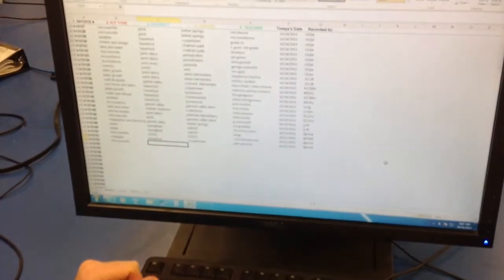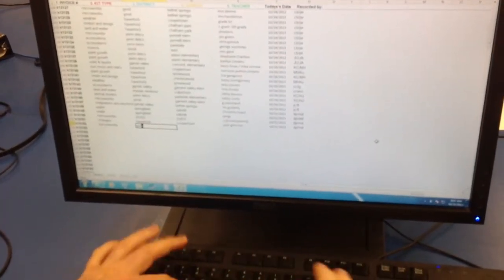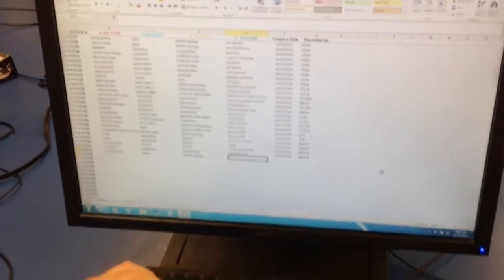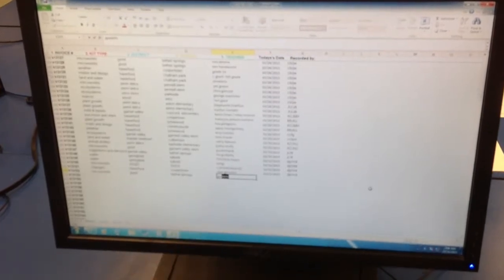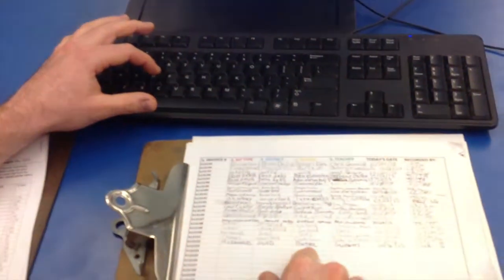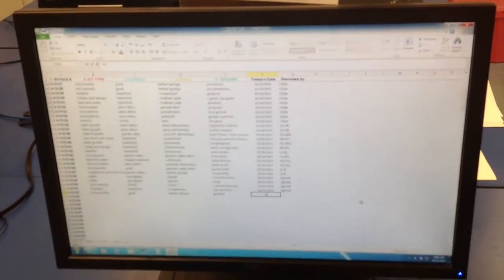Moving on to number 3, district, Garnet Valley. Moving on to 4, the school. 5, the teacher. Now all I'm really doing is just looking down at my log sheet, because I already have this information written. I'm just copying the information onto the computer to have it stored in our database.